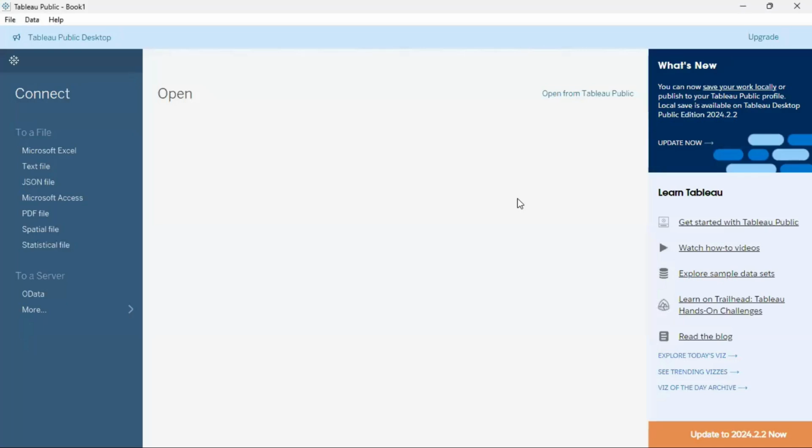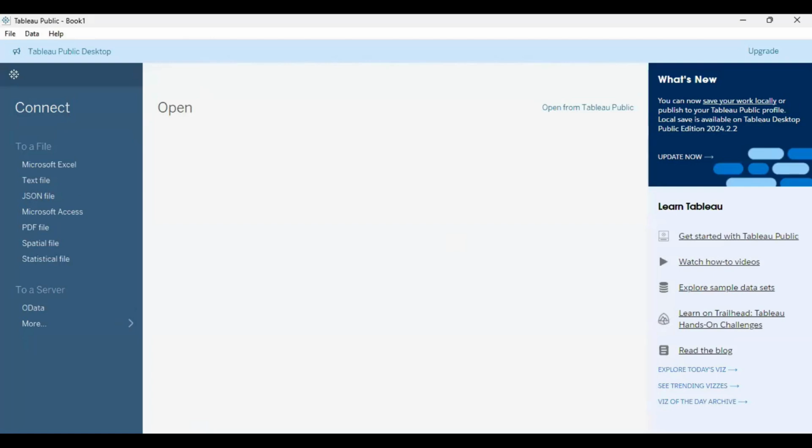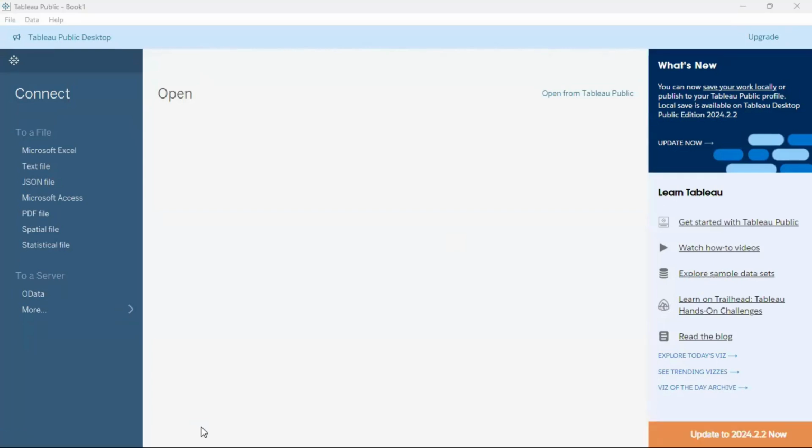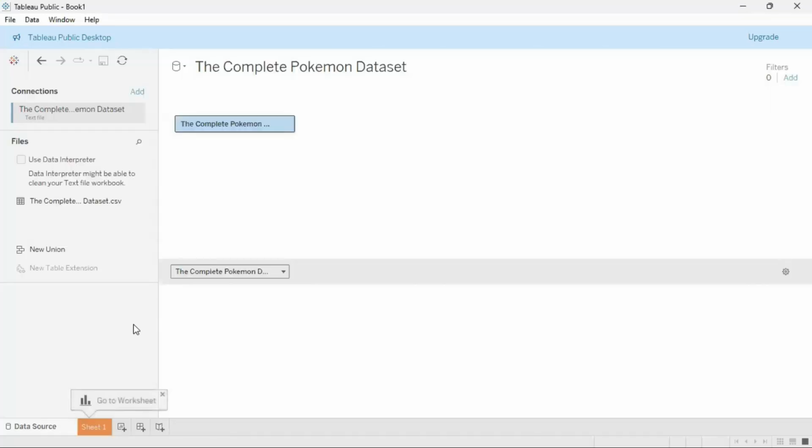In today's tutorial, we will learn how to describe a trend line for data visualization that we create in Tableau Public Desktop Edition. The data set that we'll be using today is going to be the Complete Pokemon data set. So I'm going to first drag and drop this data set into my Tableau Public Desktop session.